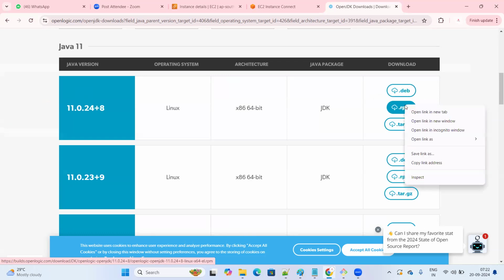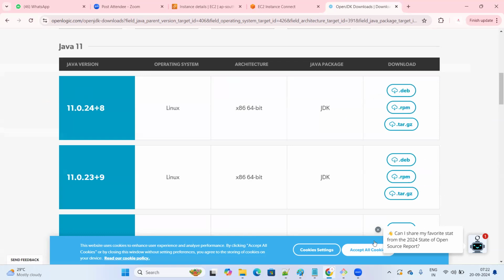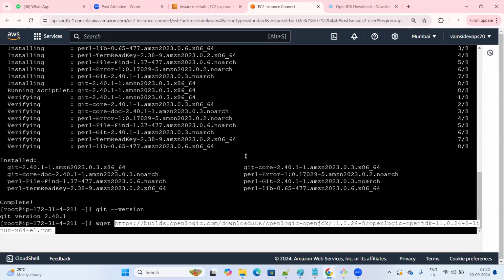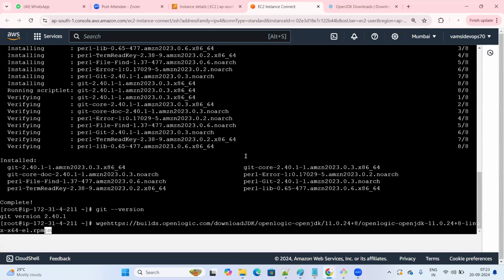I'm giving a right click on it and copying the link address. Copying the link address, okay? And going back to my Linux server. This is my terminal. I'm using the wget command. Wget is also a Linux command. Most of you are aware of wget. What can we do with the help of this Linux command? We can download anything. If you want to download anything from the internet, you need to provide the URL of that particular one.